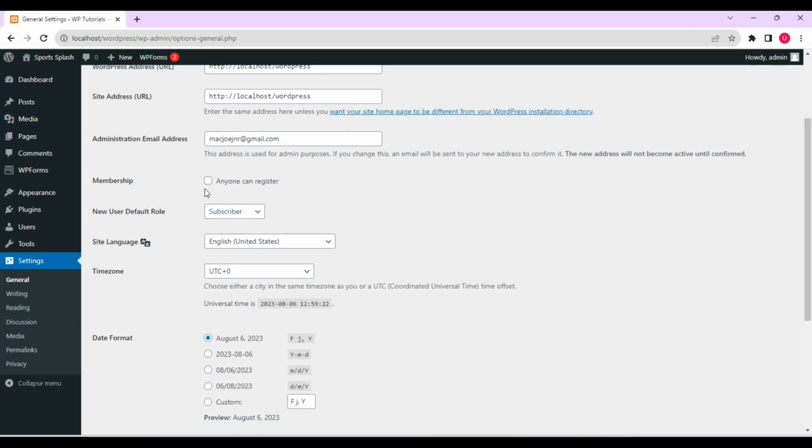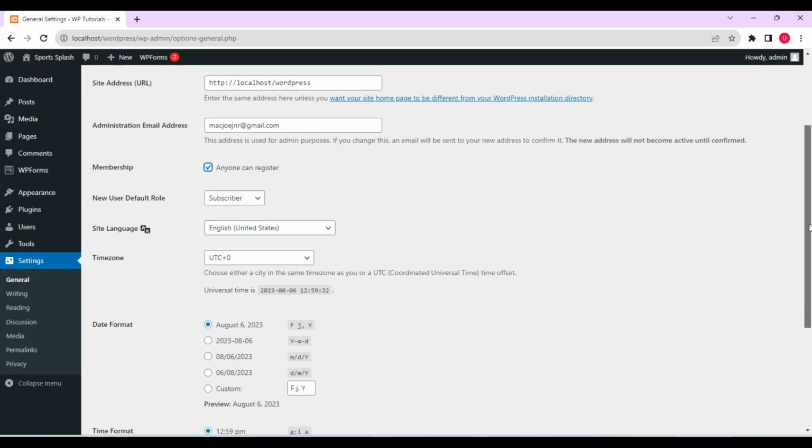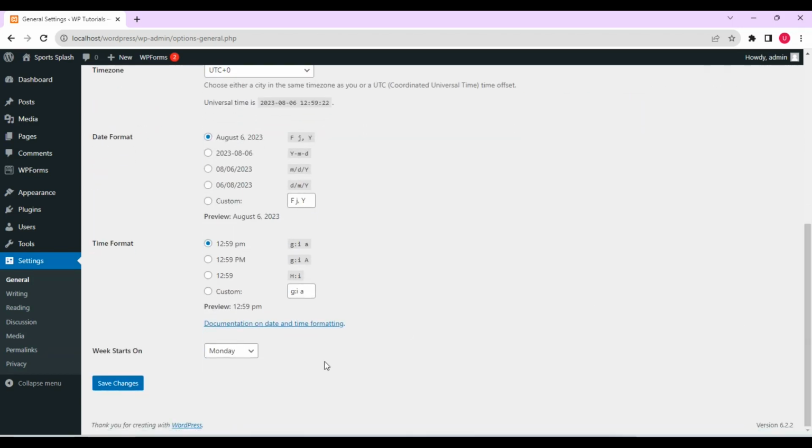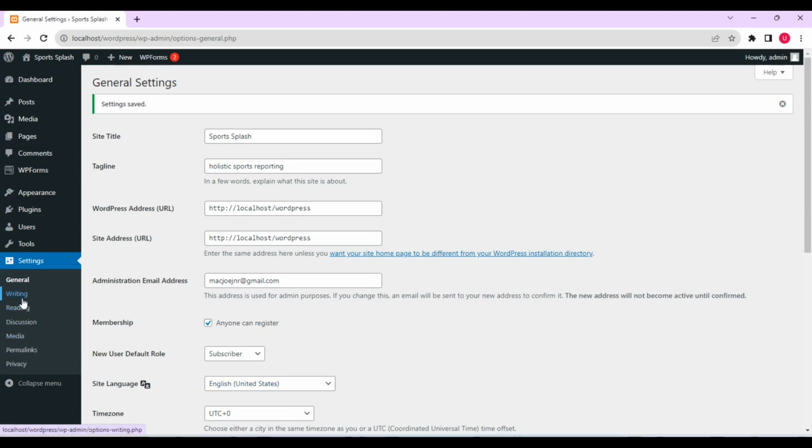Membership, anyone can register. If you want that to happen, check this box. User default role, you can leave it as subscriber, and every other thing pretty much is okay like that. So you click on save changes. That is that. Then under settings as well, you go to writing. You click on writing, it takes you here.